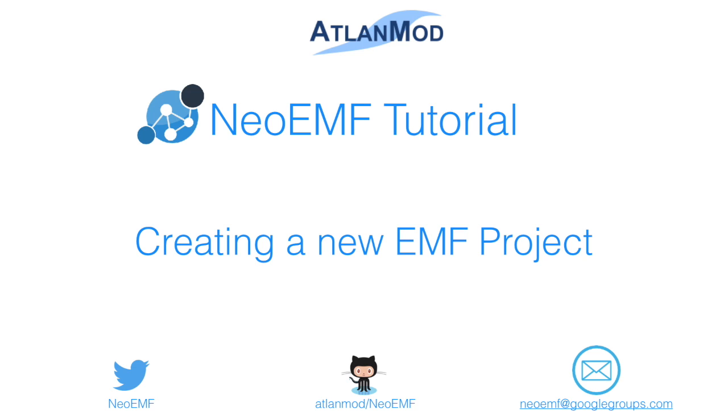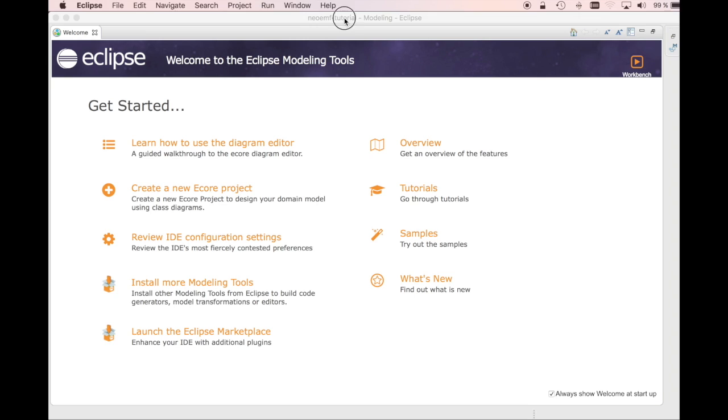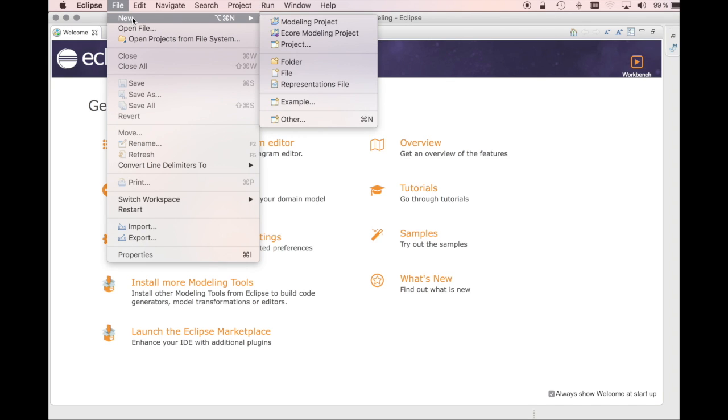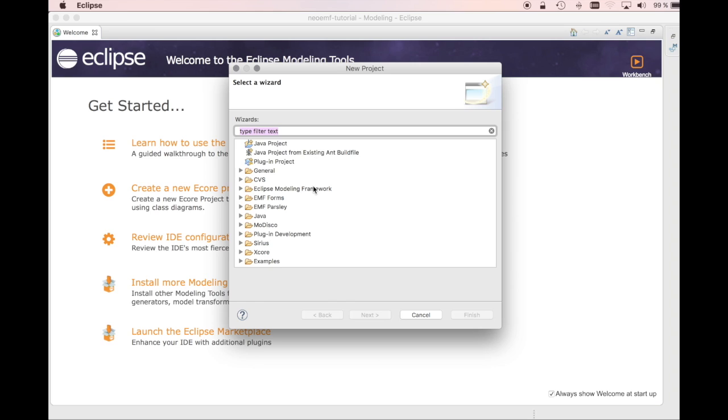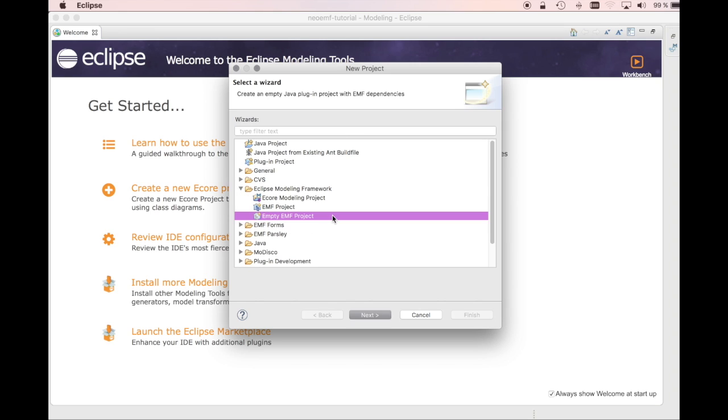Once you have correctly installed the NeoEMF plugin on the Eclipse application, we can start using it in a project. To create a new project, click on the File menu, and then New option, and then choose Project. Then, in this new window, choose Eclipse Modern Framework, and then Empty EMF Project.